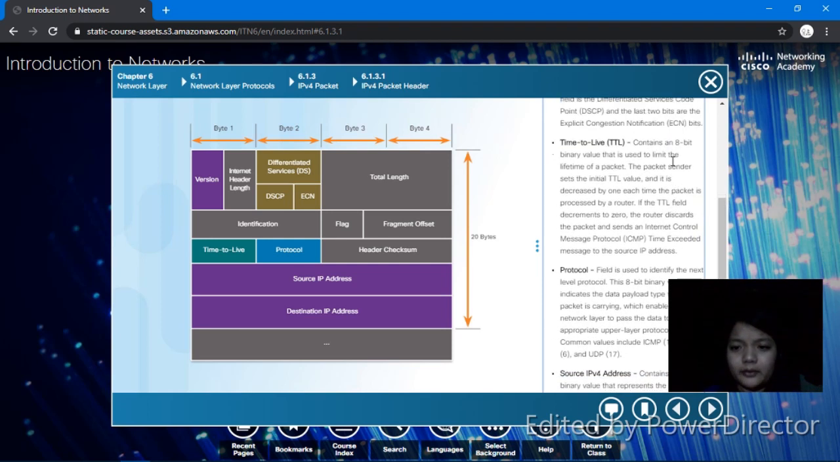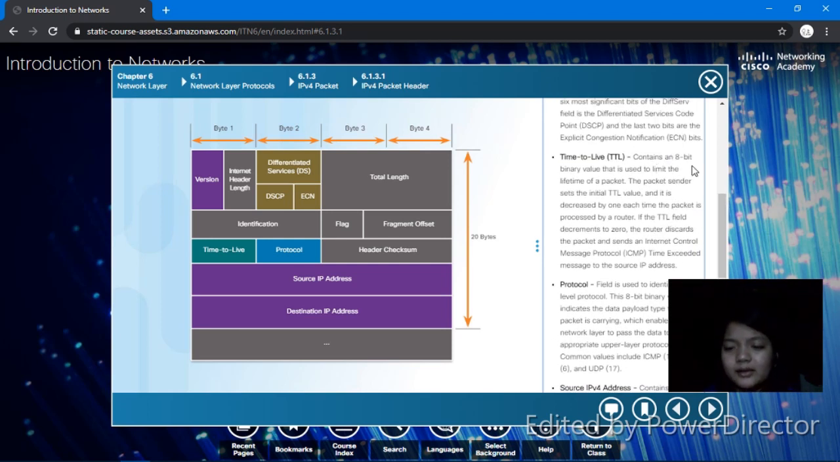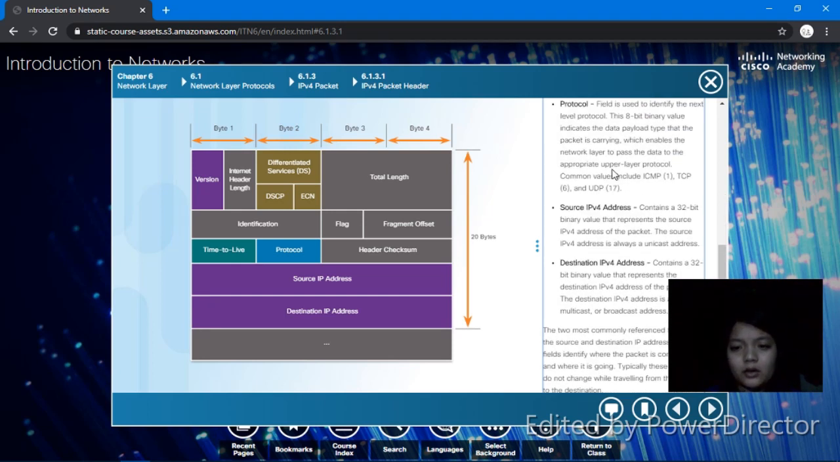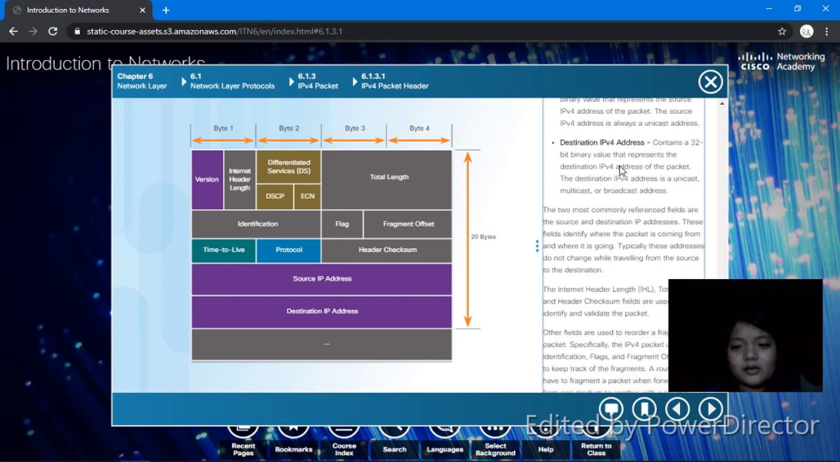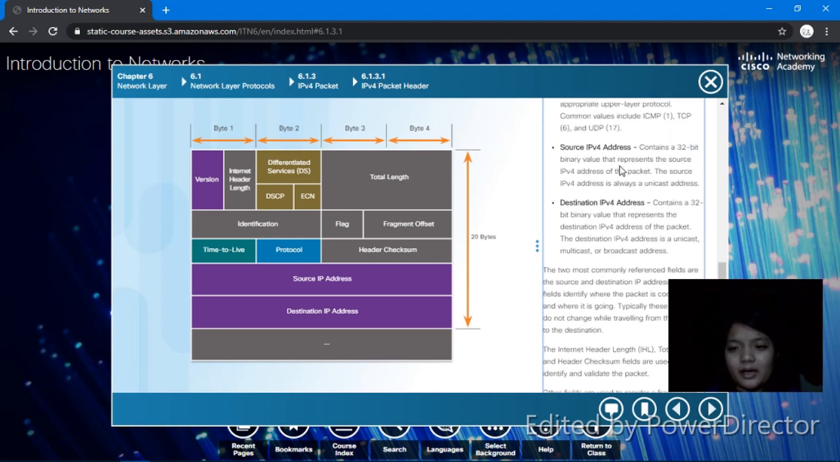Then the time to live contains an 8-bit binary value that is used to limit the lifetime of a packet. Then the protocol field is used to identify the next level protocol. Then the source IPv4 address contains a 32-bit binary value that represents the source IP address of the packet.